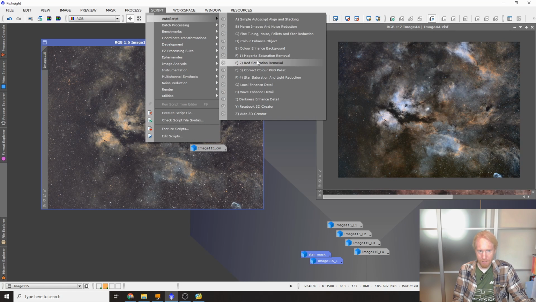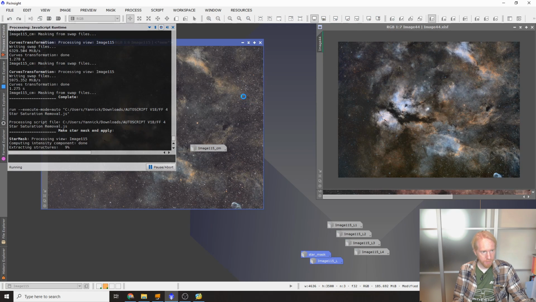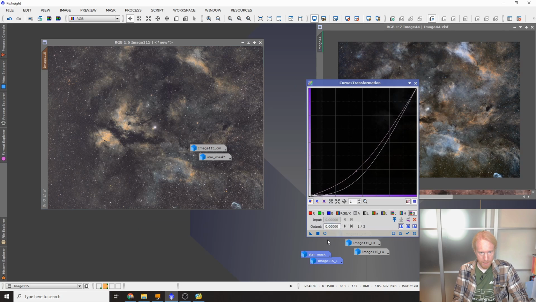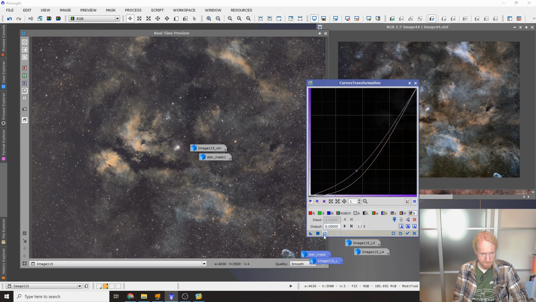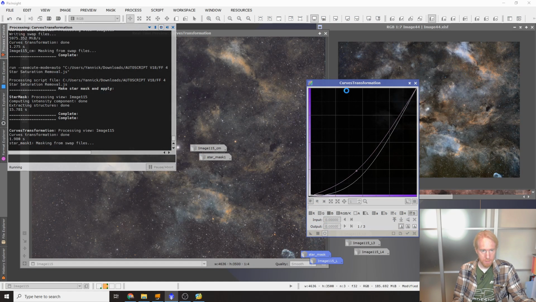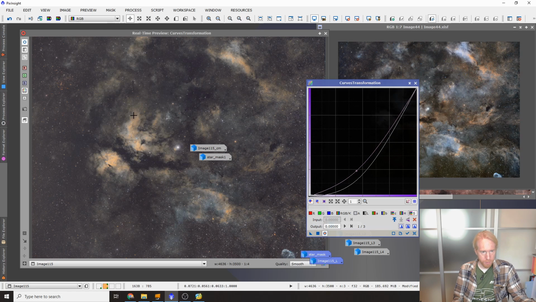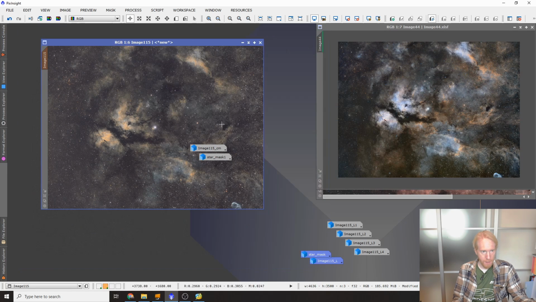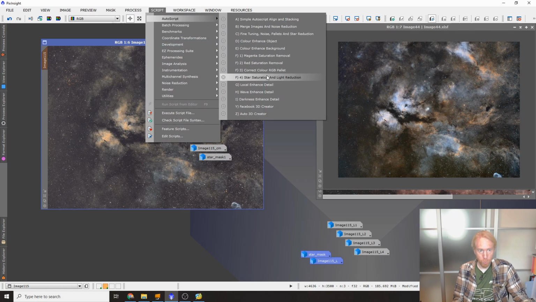Red saturation, I don't have a lot of red. This is not an RGB palette. Star saturation and light reduction. Let's try this. Okay, let's look at the preview. Yeah, it does diminish the stars. That works for me. Apply to target. And there we are. I could reduce the stars even more if I wanted to, but I think we have a good compromise right now, and it is working pretty well.